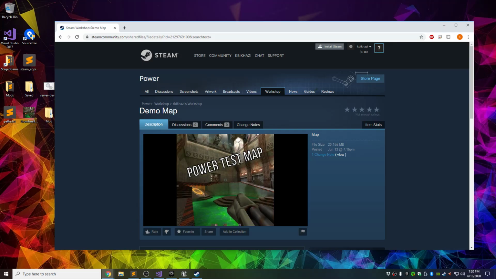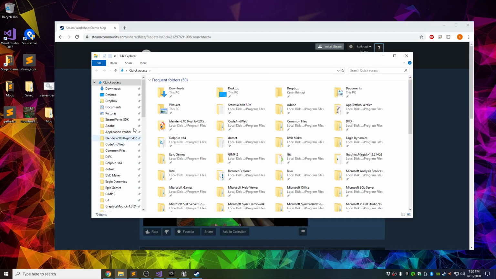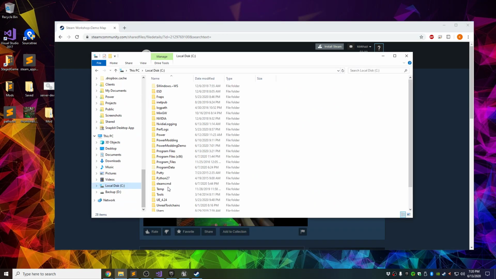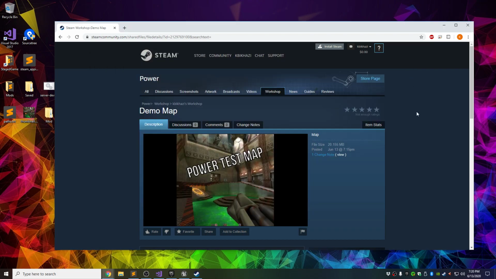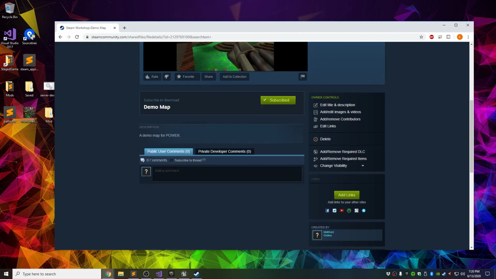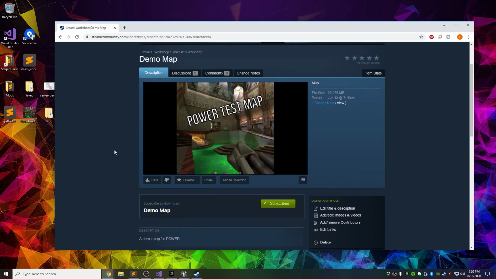If you have a dedicated server that you want to host the map on, I don't actually even have a server on here right now, but you can actually define the map name, which in this case would be demo map, in your dedicated server INI file, located in your dedicated server saved config Windows Server folder.